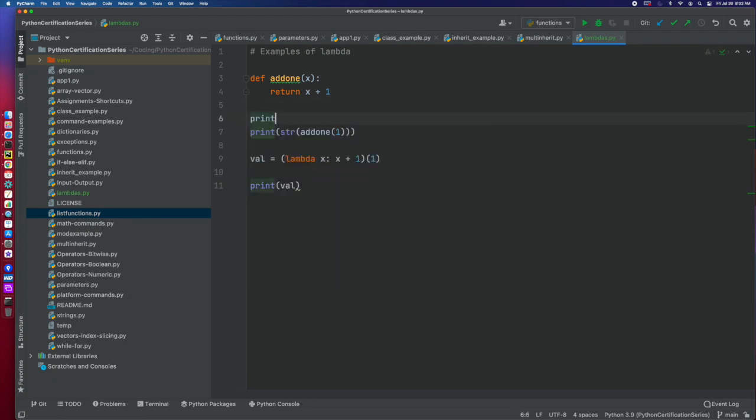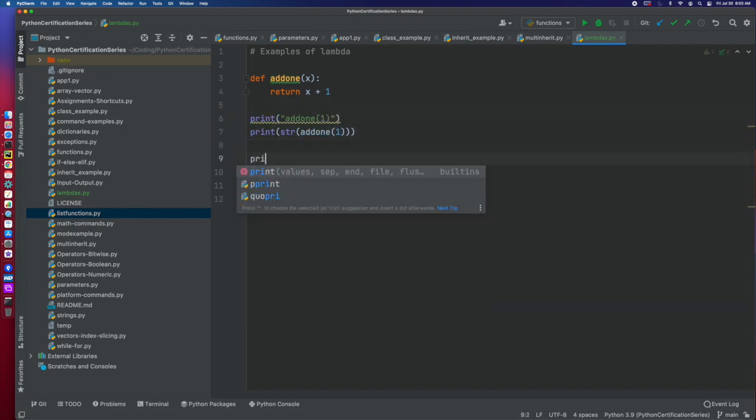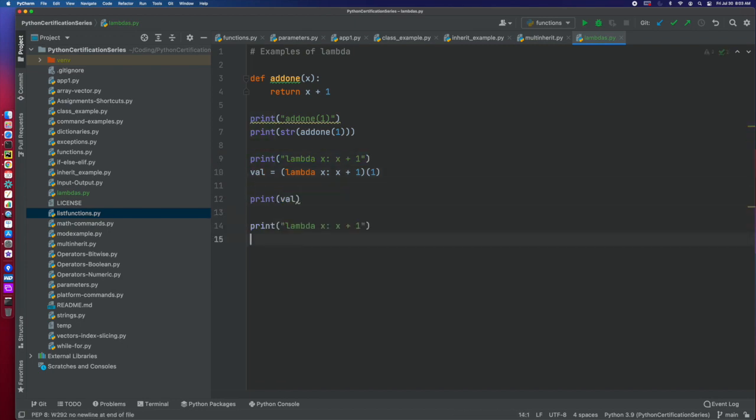Let's do it this way because we may end up making it hard to follow. So let's do this. Print add 1, and this is going to be print this. Now we can also do the same kind of thing as we can take this lambda and here.